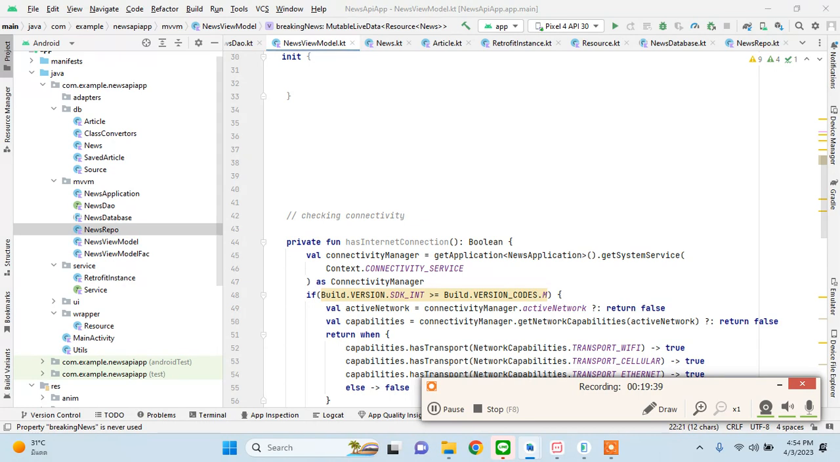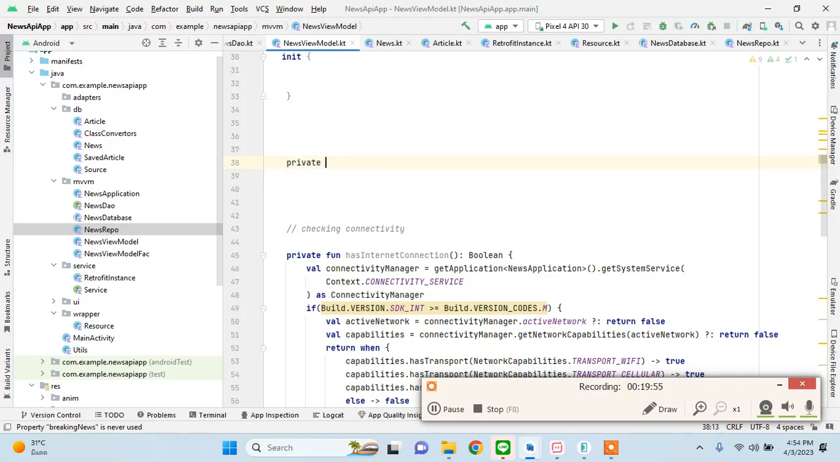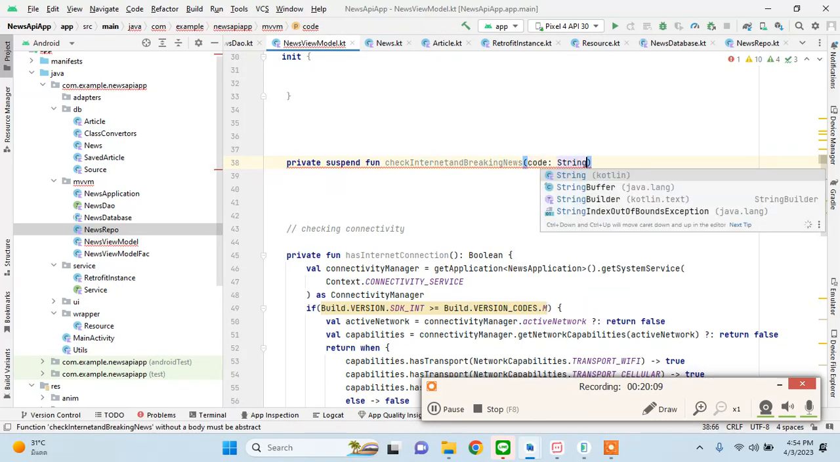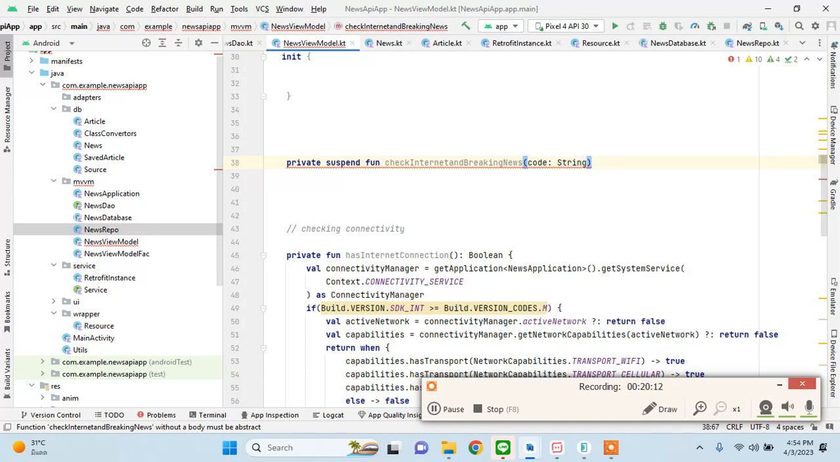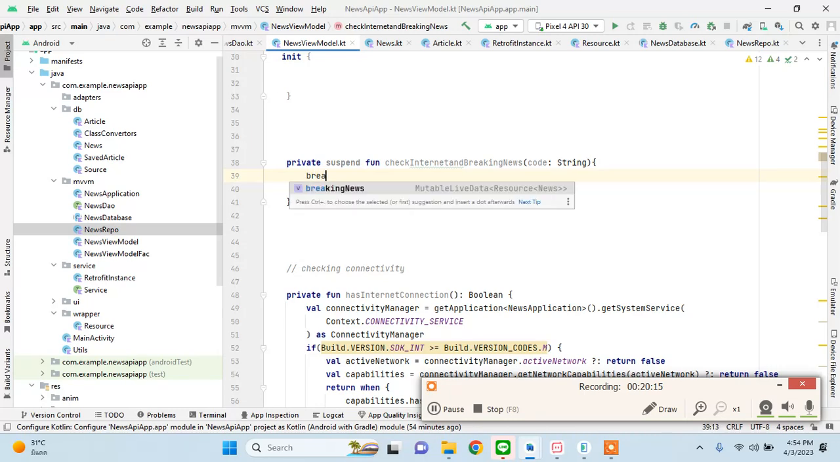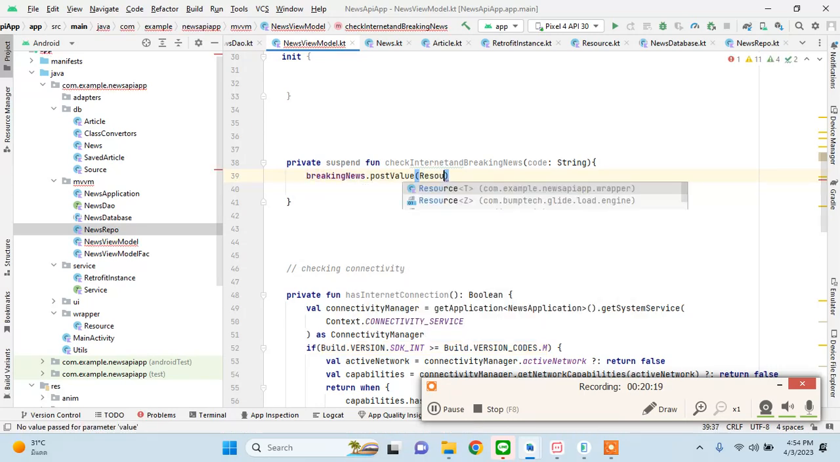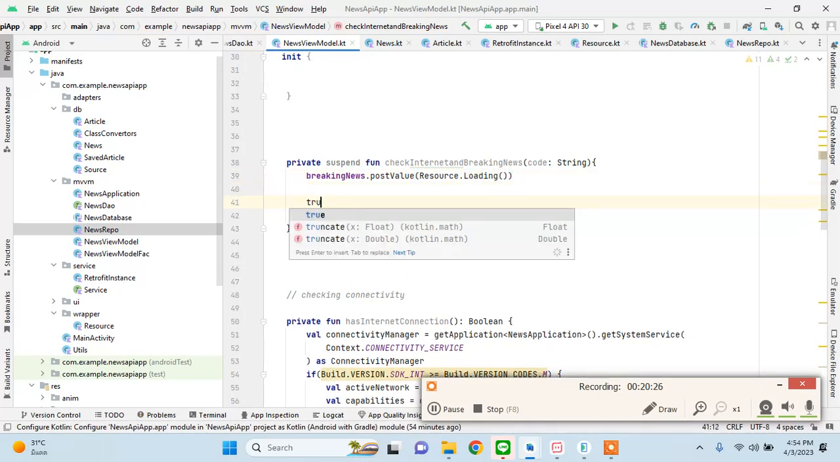Okay, so with that out of the way, I'll just go and create another function, private suspend fun safe breaking news call, or check internet and breaking news. We'll just add a country code string, and breaking news dot post value resource dot loading. Okay, and now we'll just do a try and catch block.